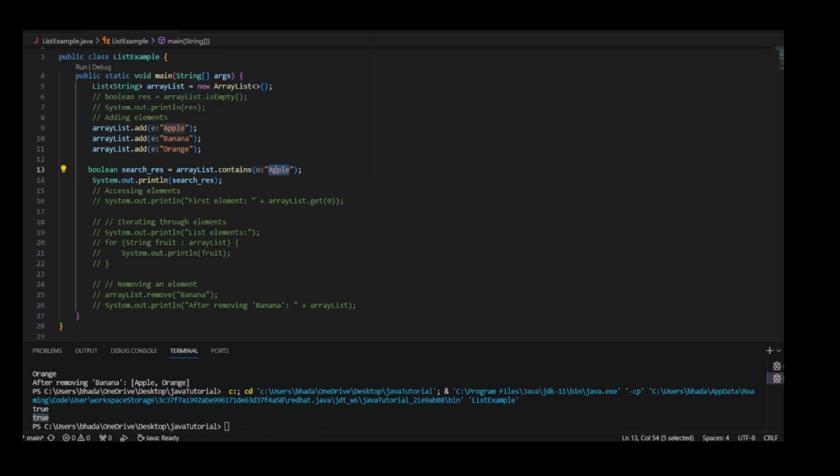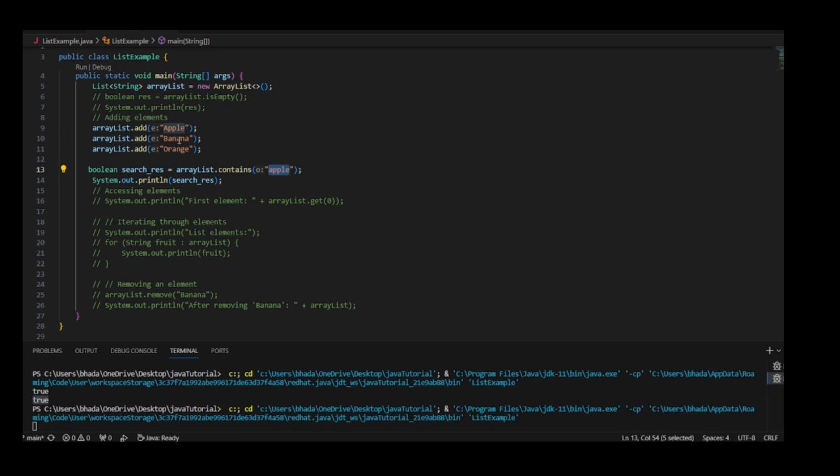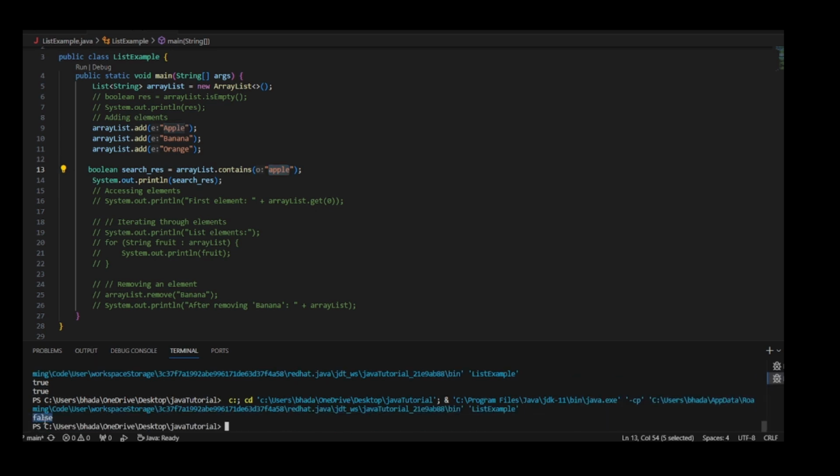And if we change the name, because the element search is case sensitive, so if we write small a, then it returns false because the actual element is with capital A, so it returns false.